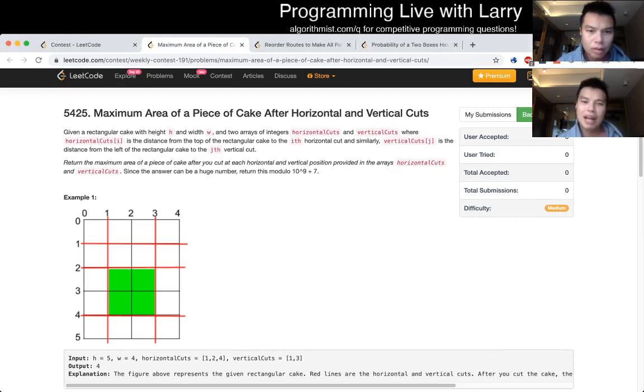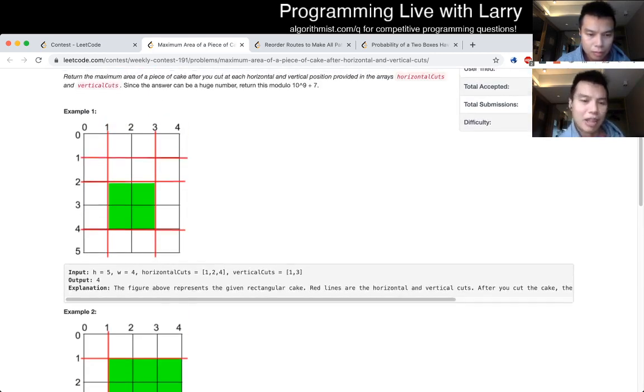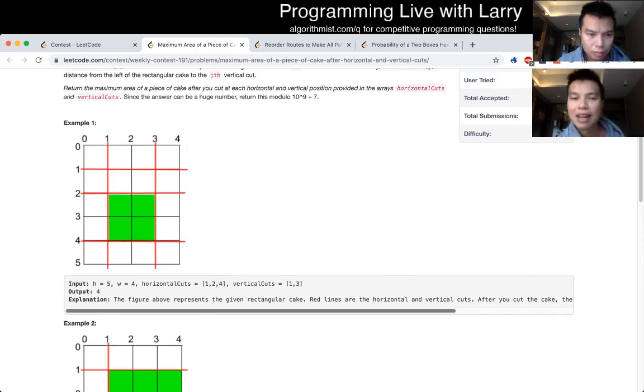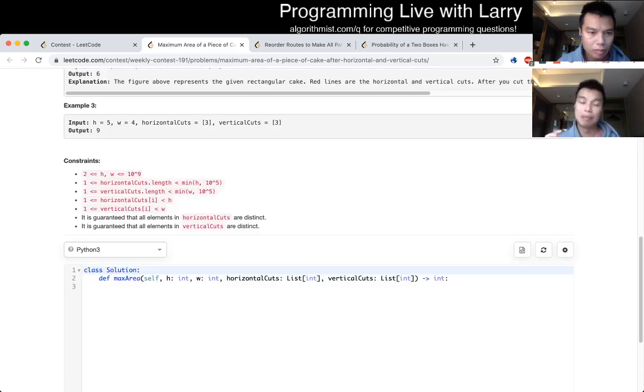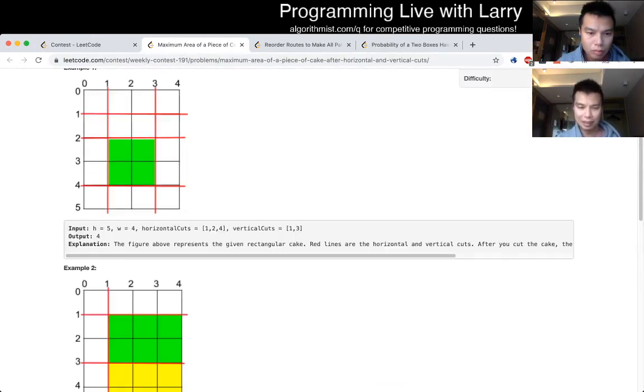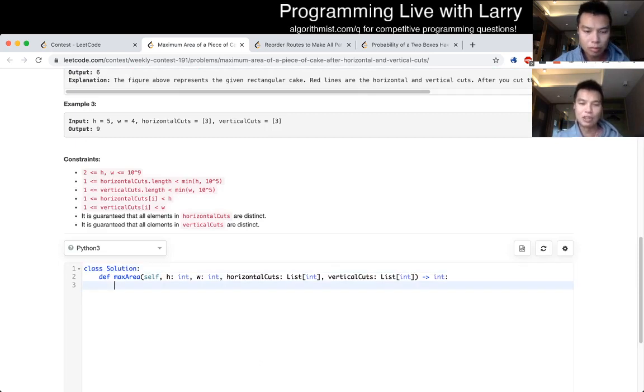Q2, maximum area of a piece of cake after horizontal and vertical cuts. So this one is basically you have some cuts, and after you're cutting them, you try to find the biggest slice of each one, right? The explanation will be later on, feel free to skip ahead. But basically what I recognized was that you can always choose the biggest cut in the dimension. It doesn't have to be vertical or horizontal. So you just greedily do them independently of each other.